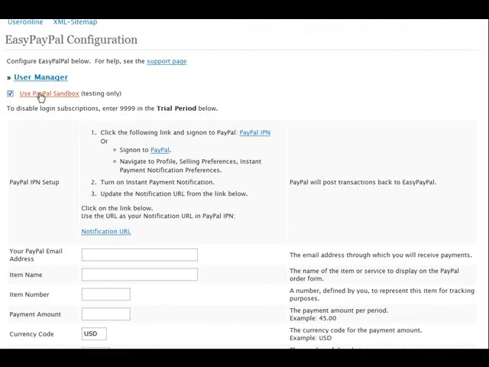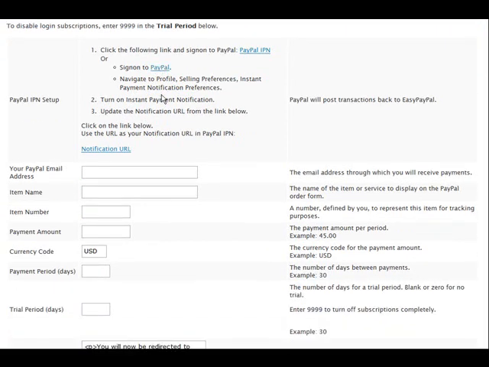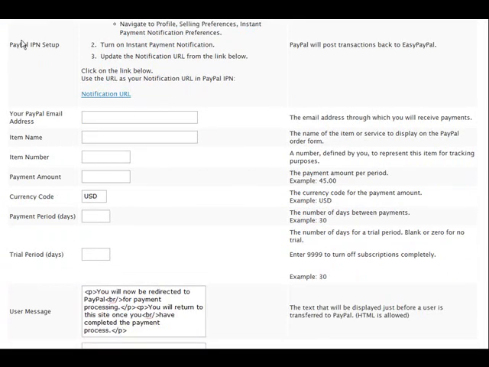But if you leave this unchecked, it uses your regular PayPal account, if you want to test it using two PayPal accounts that you own. So the first thing you need to do is check that if you're going to use the PayPal sandbox. Now I'm going to sign into the PayPal developer network and use the sandbox.